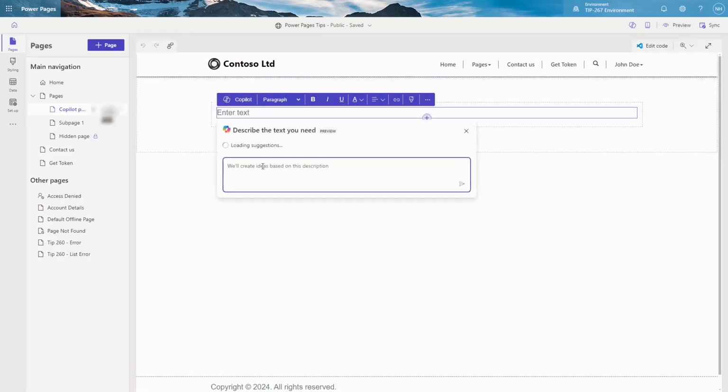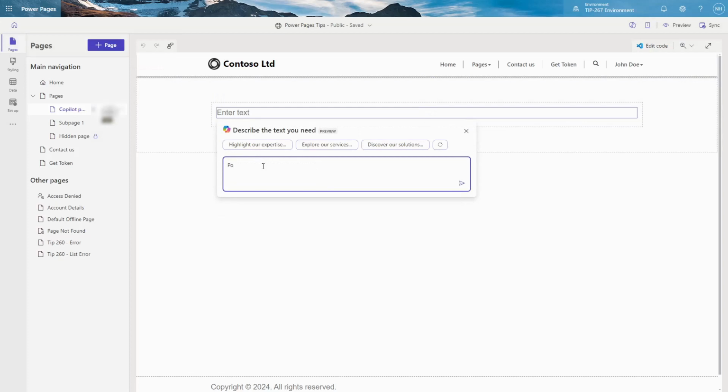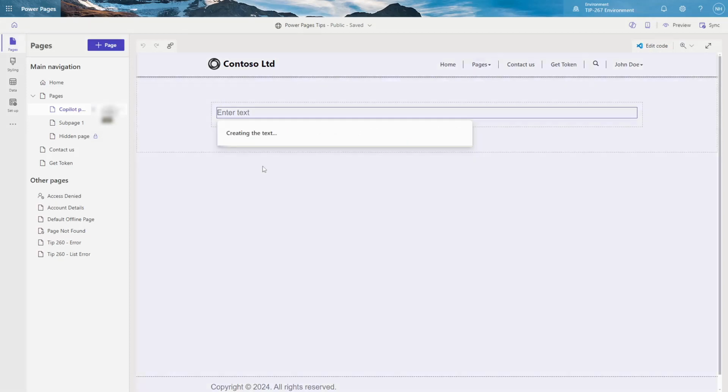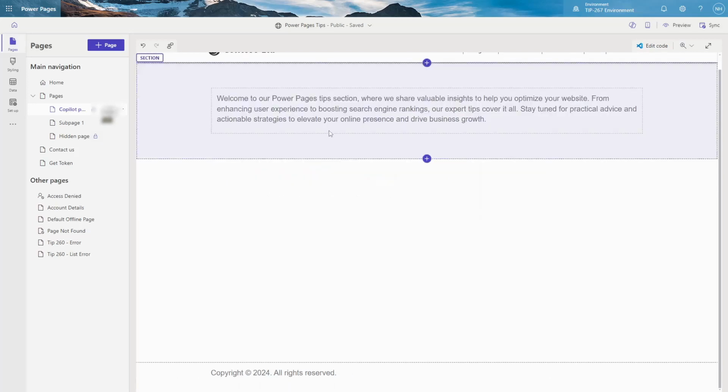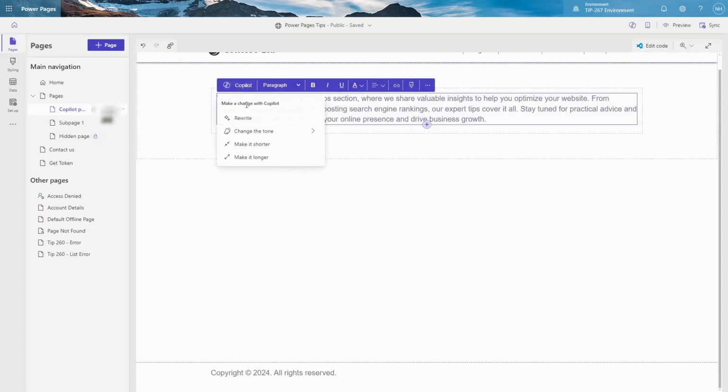Once generated, you may see multiple options which you can then add to the page. Or you can ask Copilot to adjust the text by either rewriting it completely, changing the tone, changing the length, or by giving it more details to work with. You can also use Copilot to suggest changes to content you already have.